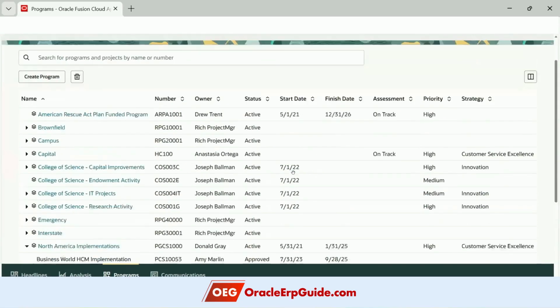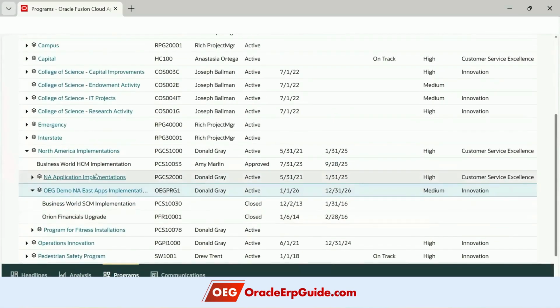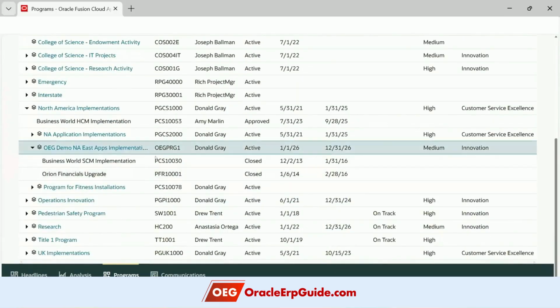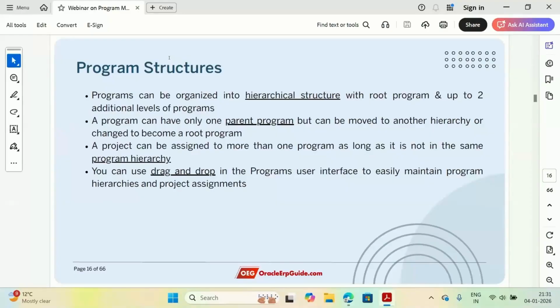Okay. So this is the way we create programs. You can create as a separate individual program or as a child of another program also. Invite the contributors and stakeholders and add projects. Coming back to the slide. So these are program structures. We already discussed about this.